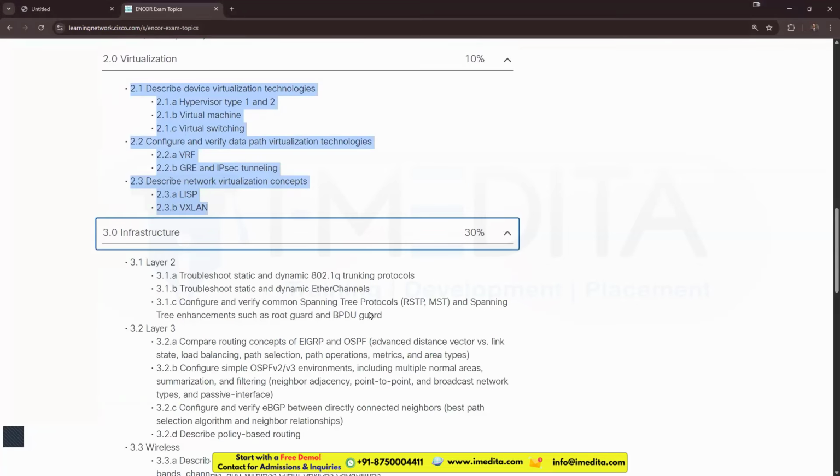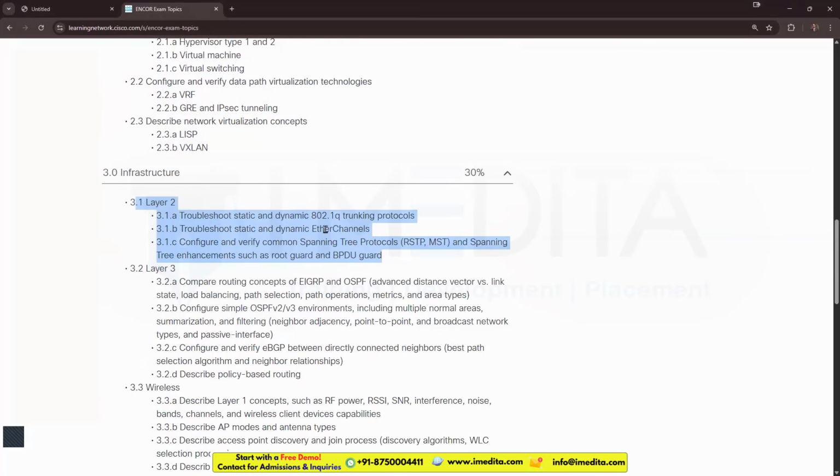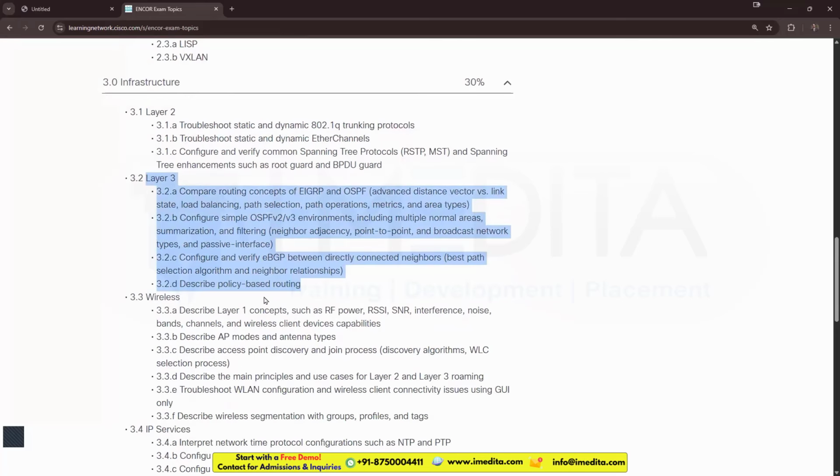Then infrastructure, here we have the layer 2. Here we have some layer 2 techniques such as .1Q trunk, EtherChannel, static, dynamic, STP, RSTP, MSTP, STP enhancement features such as root guard, BPDU guard. So basically layer 2 operations, we will cover this as part of our content, the part of the routing, not switching.